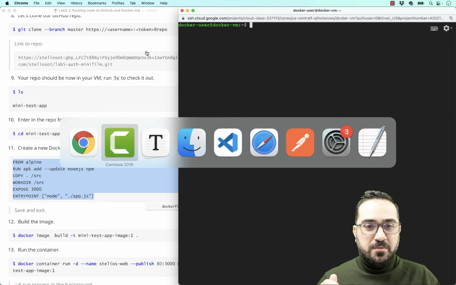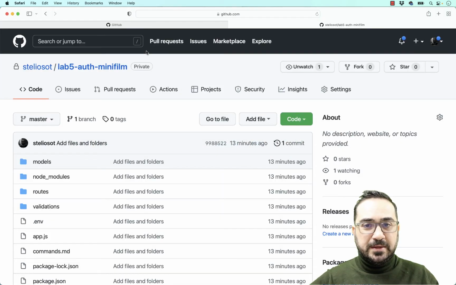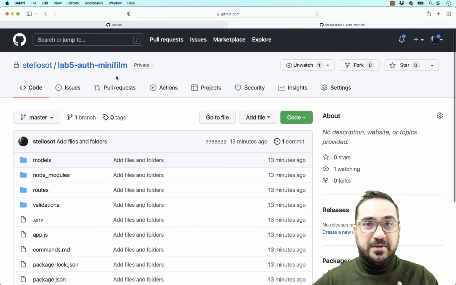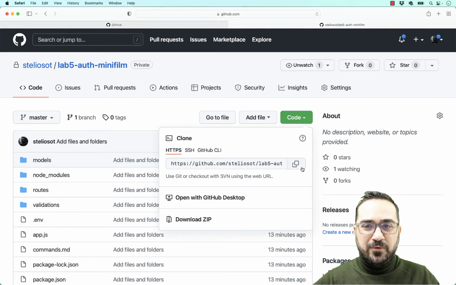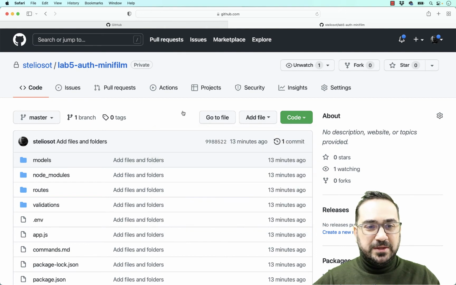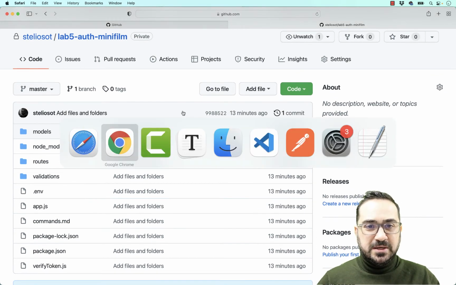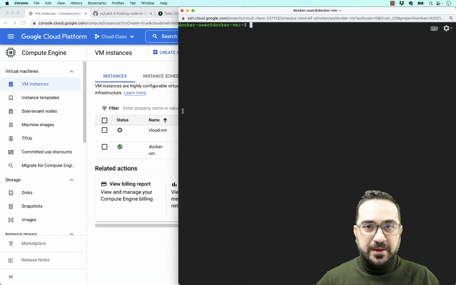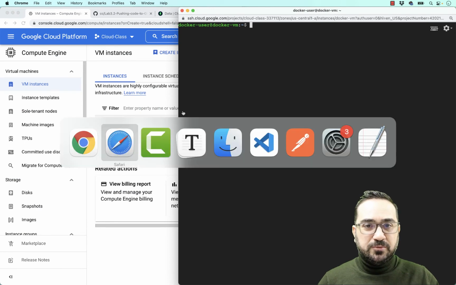If I go back to my GitHub, I have a link here. This is called lab5 auth minifilm. This is a private repo, my repo, and I will share with you my credentials for you to use it, using my token actually. So let me just try this and see how this goes. I will go here to my Google Cloud Platform.